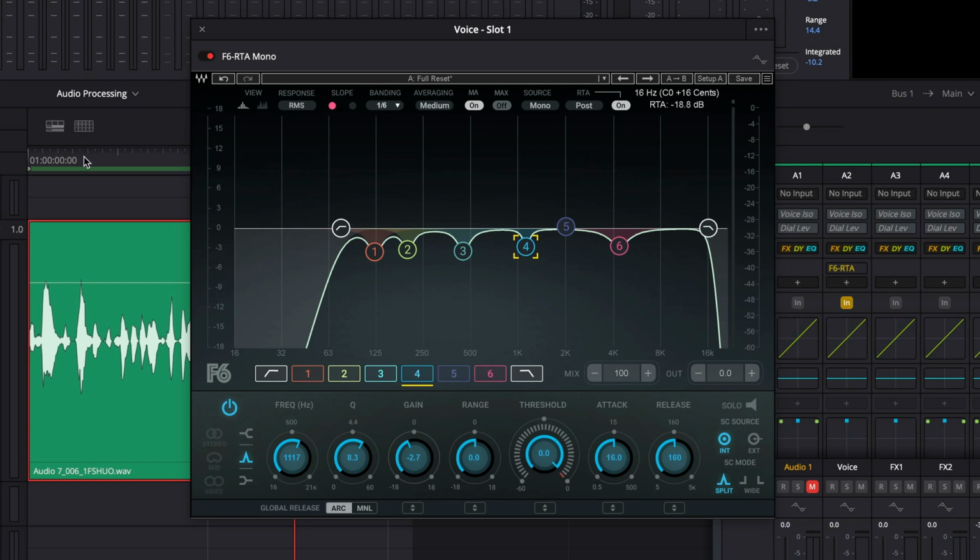I will play the entire audio and turn on and off the equalizer to hear the difference.